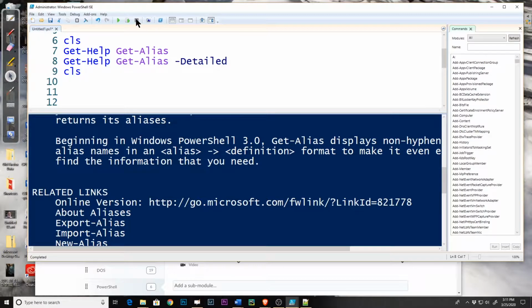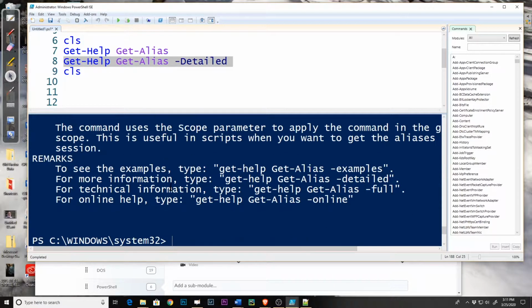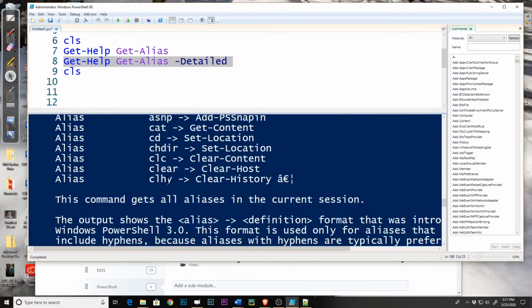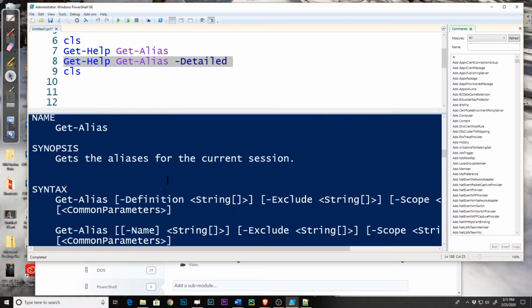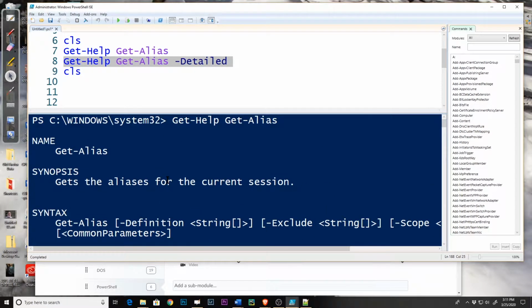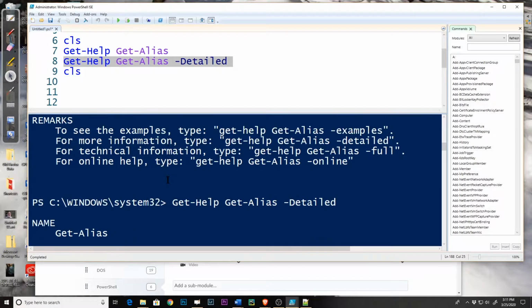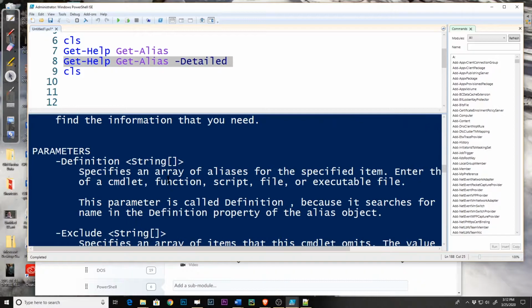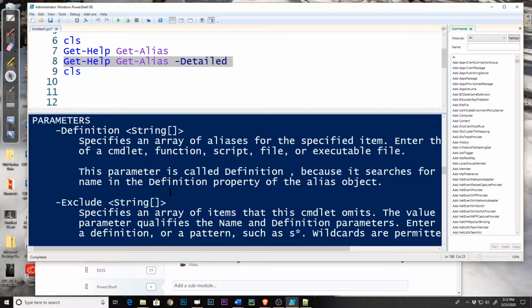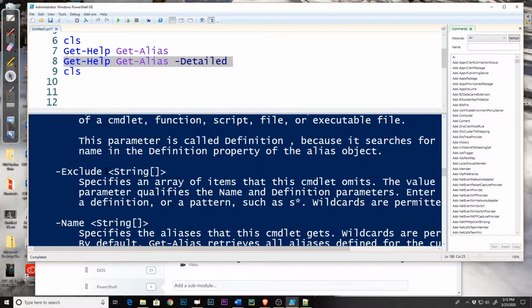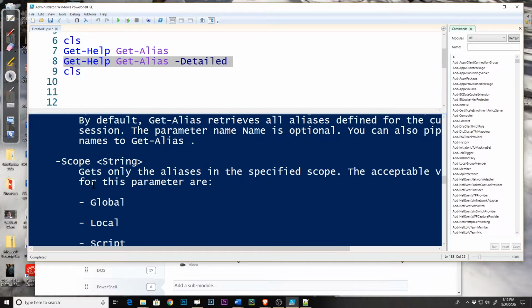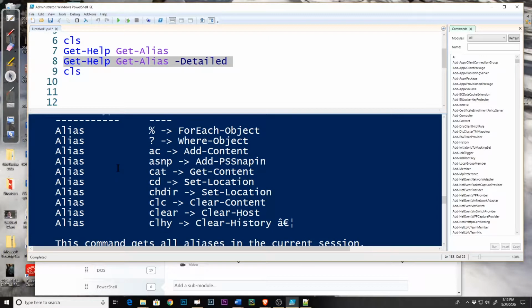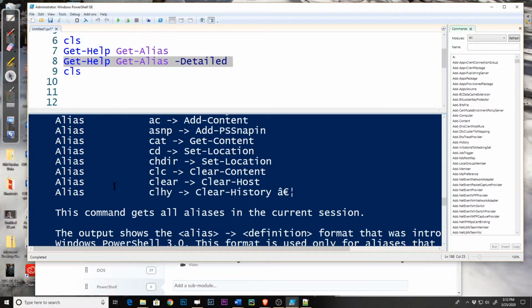If we run it, for example, with -Detailed, go back and look, now it gives us a lot more information. It will give me the same information as before, and then it gives me the parameters that we can use. -Definition, -Exclude, -Name. Gives a sample, in this case, of the output.